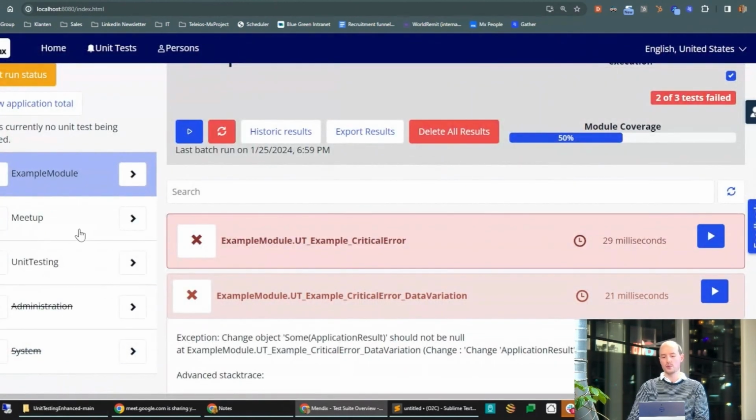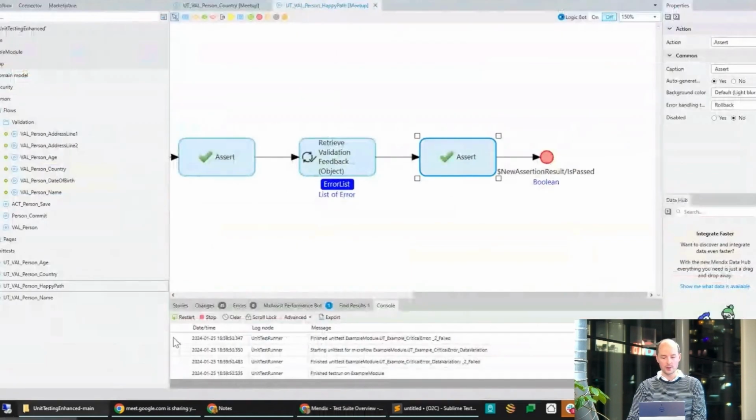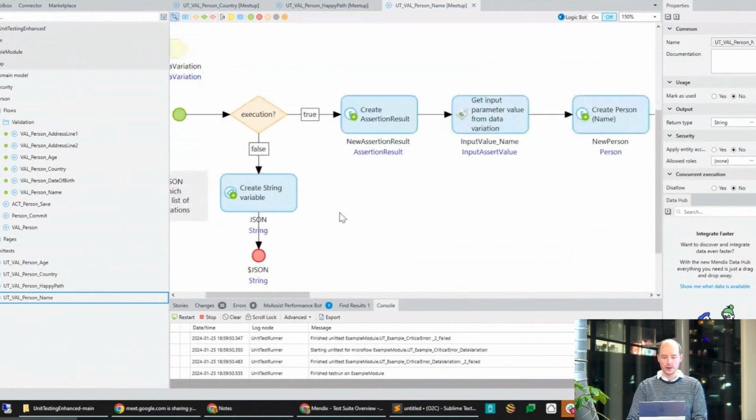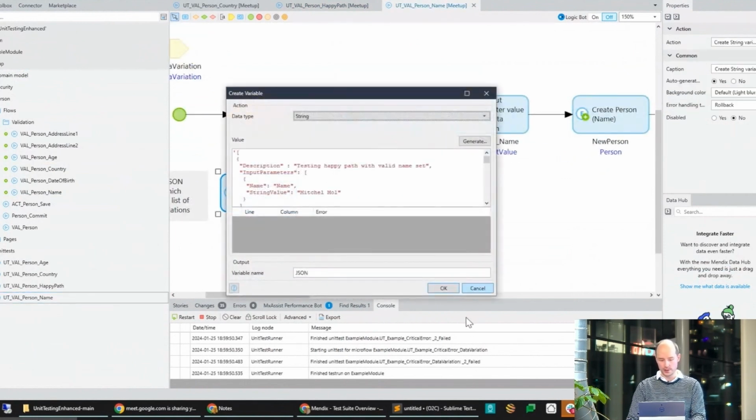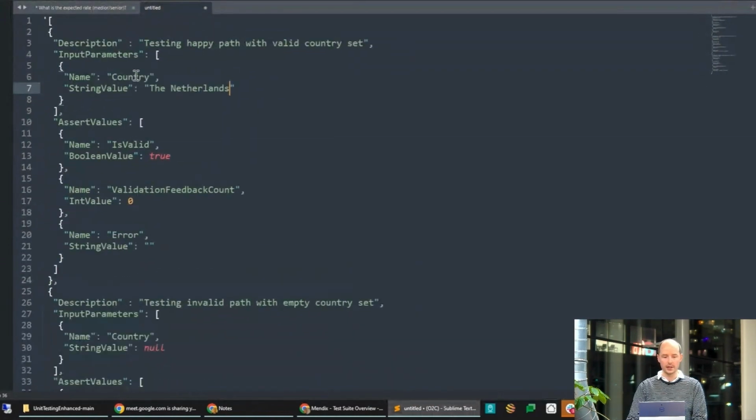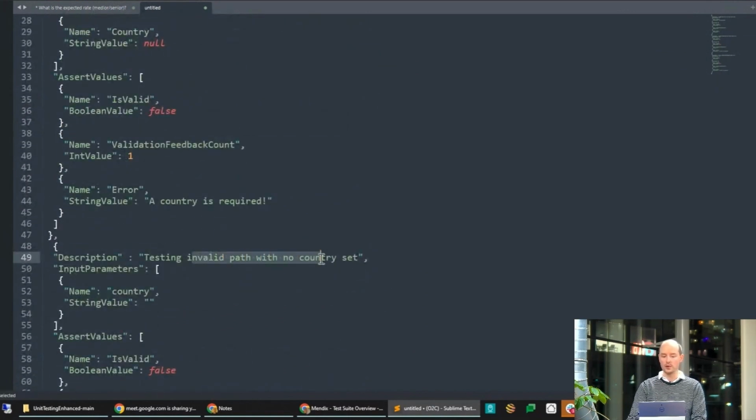And in this module, which in the basic version does everything that you need to do for unit testing, but doesn't have things like module coverage, historic results, multiple asserts. If you have multiple asserts, you have to log them yourself, otherwise you lose the information, unfortunately. And of course, also the data variation. So if you want to run this in multiple variations, and let's open up the IDE, it's a little bit more readable. We have a happy path, we have an invalid path with just an empty value set, and then of course an invalid path with no country set, which is eventually just an empty string but not a nil value.